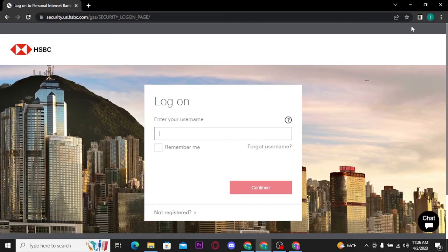Now there, type in your username of your account. Now if in the case you have forgotten your username, you can retrieve it by tapping on Forget Username link. Now once you typed in your username, tap on Continue button. And in the next page, you will be asked to type in your password correctly. Type in your password and tap on Sign In button.